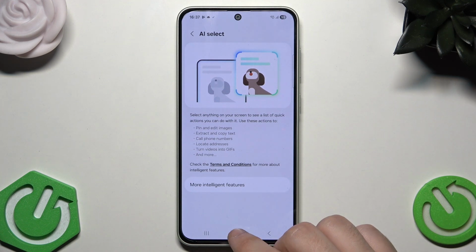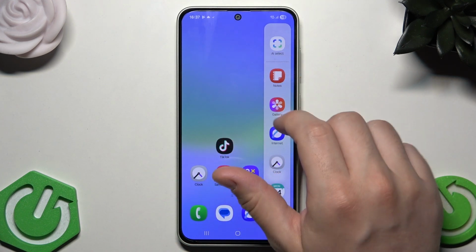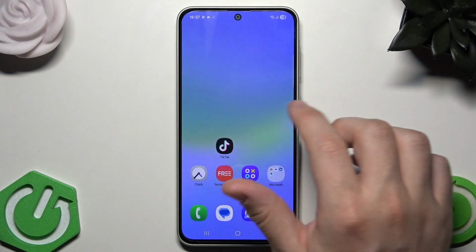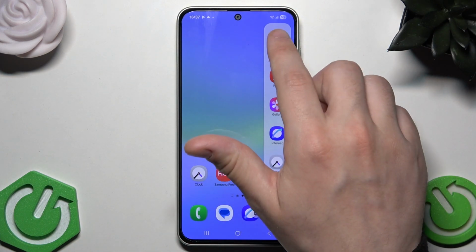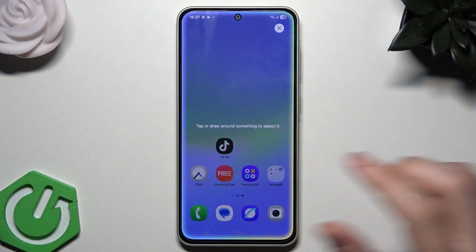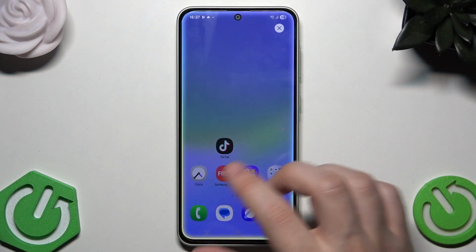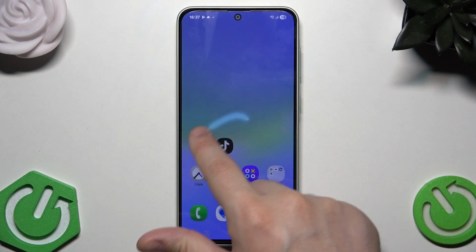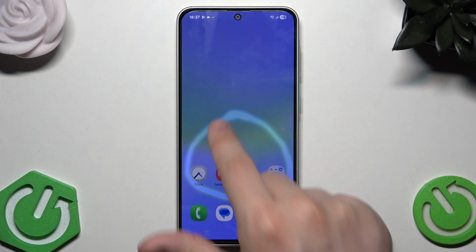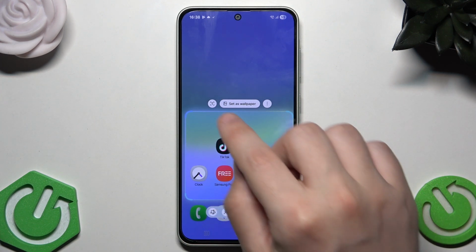So let's access the AI select. It is right in here in this bar. To open this bar, just simply swipe from the right to the left, and on the top we have our AI select. So now tap or draw anything on the screen. So I'm gonna select the part of the screen using my finger. I just draw a circle, and in here we have our options.